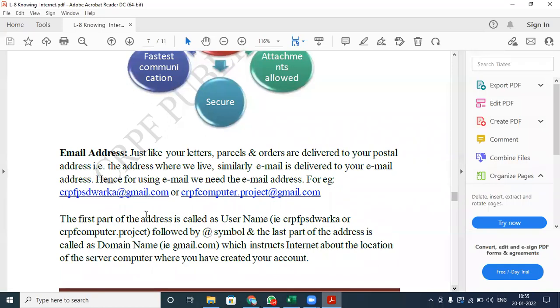crpfpsdwarka@gmail.com. This is an email address for our school. You can send emails at this email address. And like crpfcomputer.project@gmail.com, here you can send all computer related projects. Earlier when we were not using software, I used to collect all the projects of the students on this email ID only, right? The first part of the address is called the username.